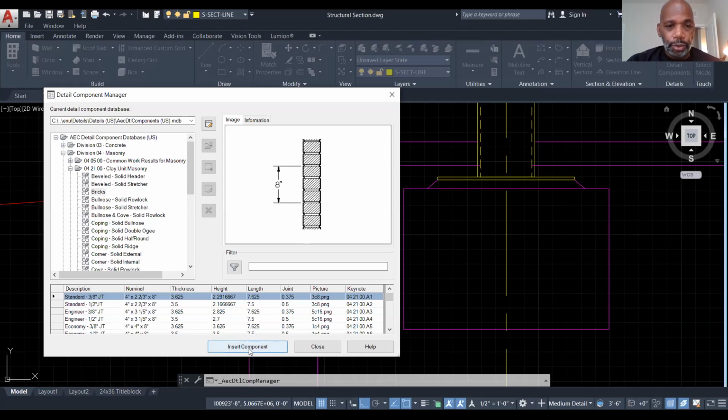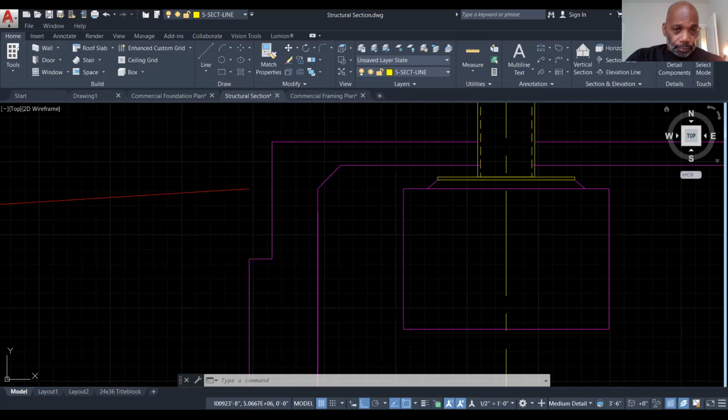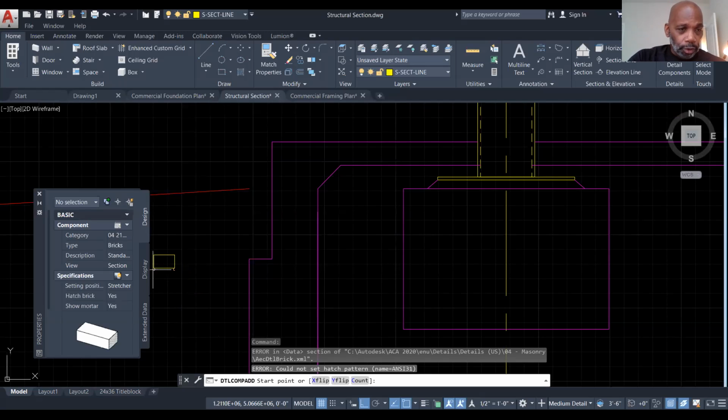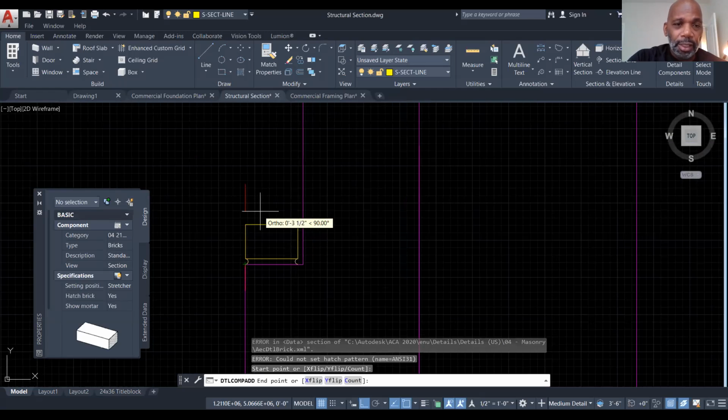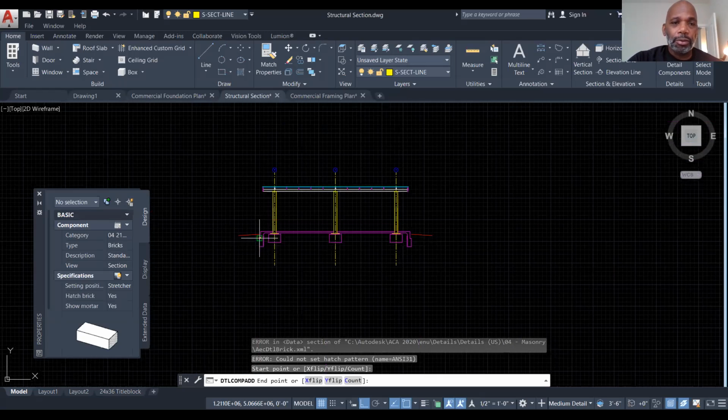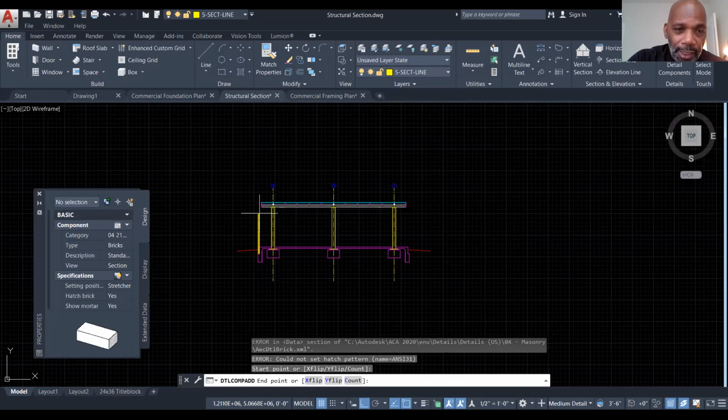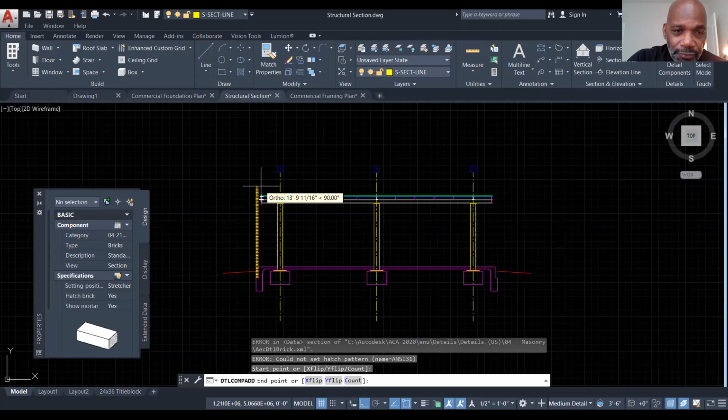All right. So we're going to just insert it into our drawing. We're going to insert it in section view, and we're going to start with our first mortar joint right here. See that? Then we're just going to zoom out, and it just adds it for us.